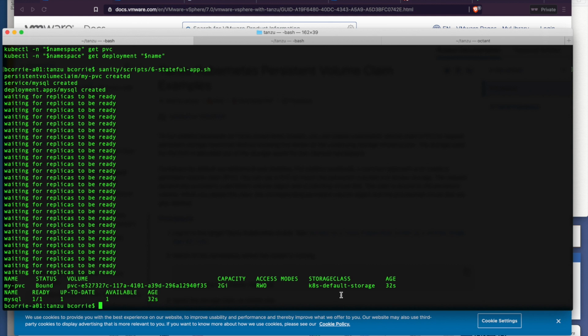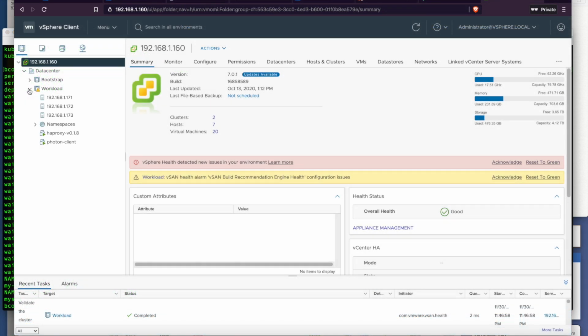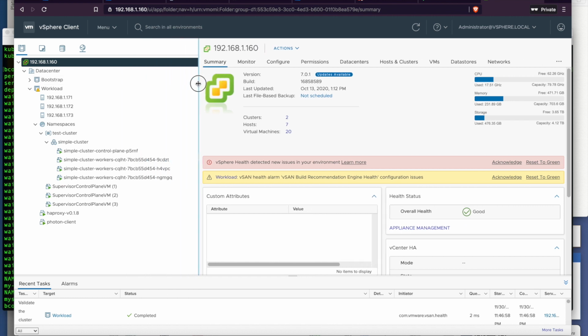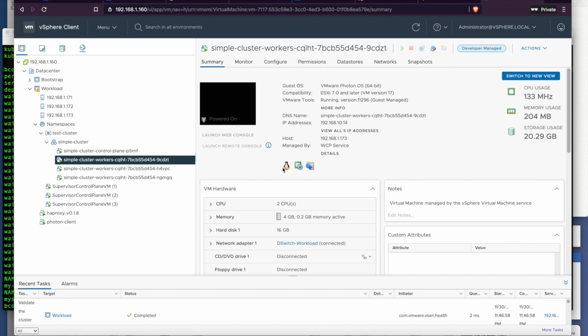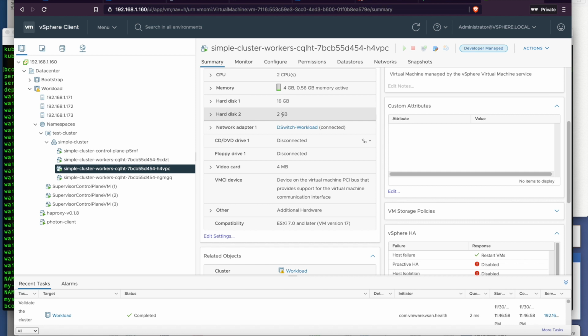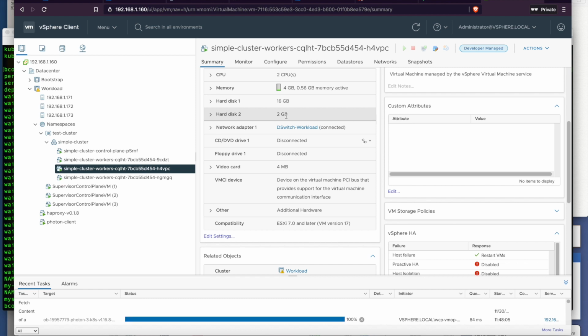Now, just for fun, let's have a look behind the scenes at what's going on in vSphere here. So first off, I need to switch my network to the network that the VI admin can access. Let's have a look at my test cluster. Here we go, simple cluster. Now, that pod will be running on one of these hosts. And if we look at the hosts, we'll see the hard disk. There you go, a 2 GB hard disk attached to this node, which basically means that the MySQL pod must be running on that node. Well, if we delete the pod and delete the persistent volume claim, that VMDK will be detached and deleted.